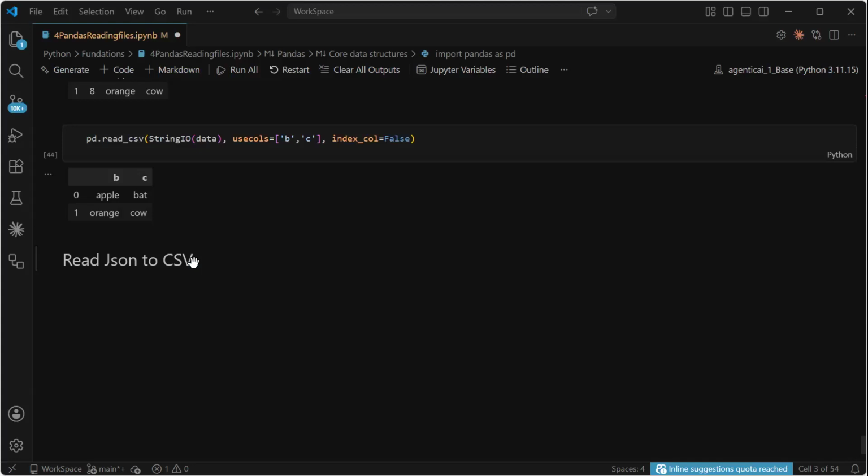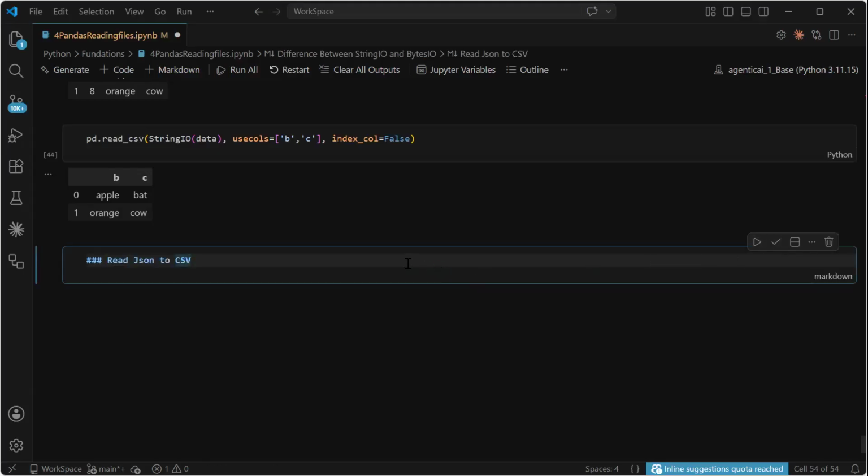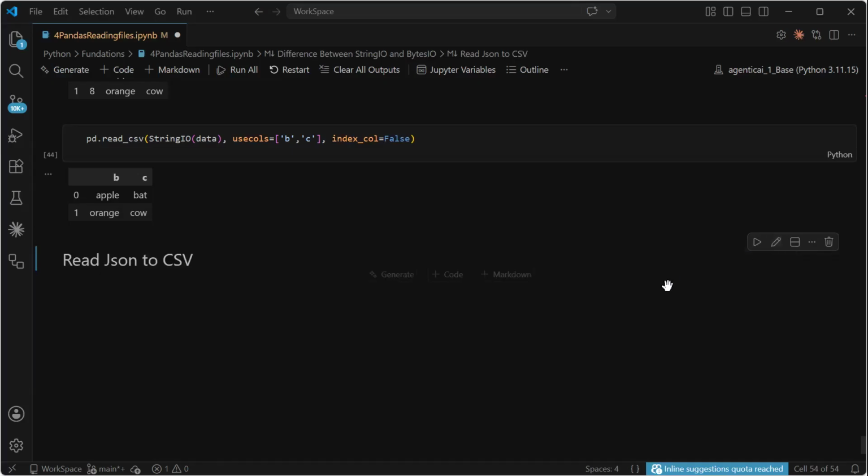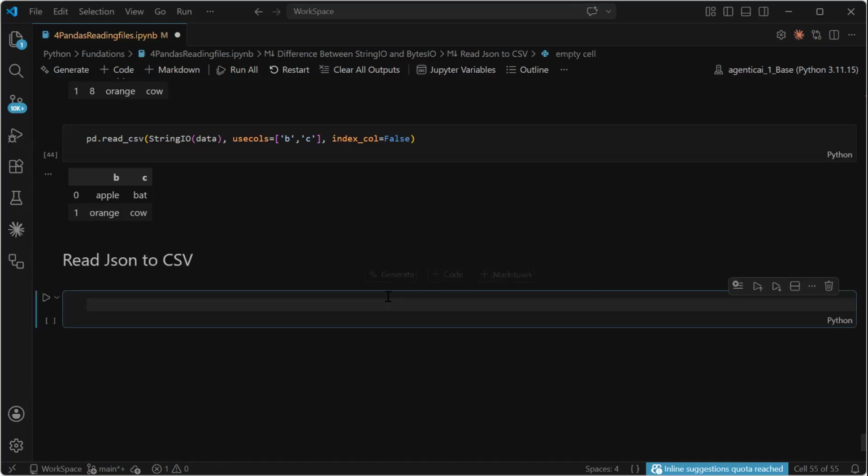But how to read JSON? How to read JSON and how to save or store it into a CSV file also. JSON to CSV file also. First, let it be created data.